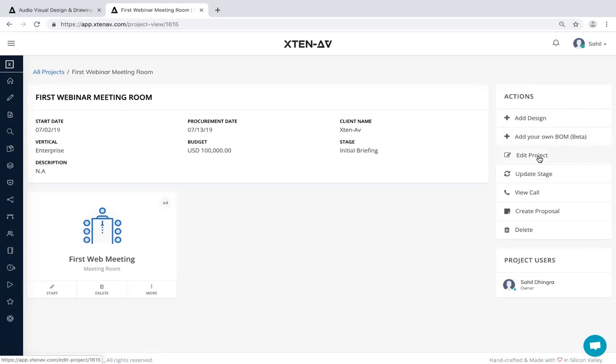Edit project, you want to edit any details about this project. Update stage. View call, basically, your call log to the client that you have saved here on our platform. Create proposal, we'll get into that later. Delete, basically to delete this.